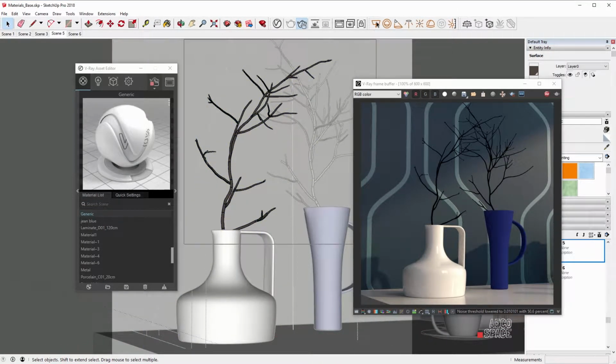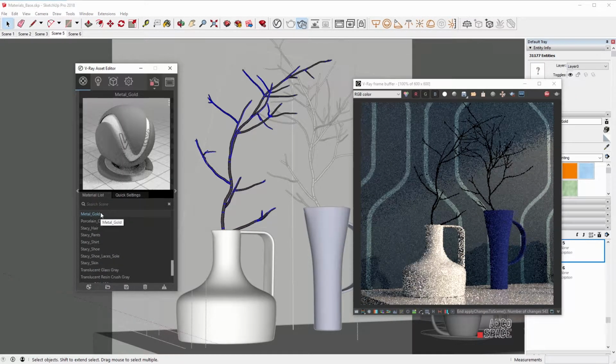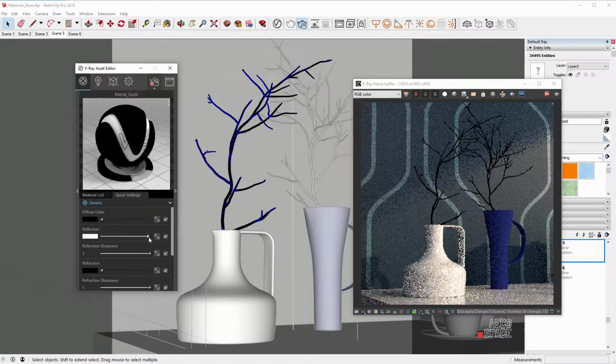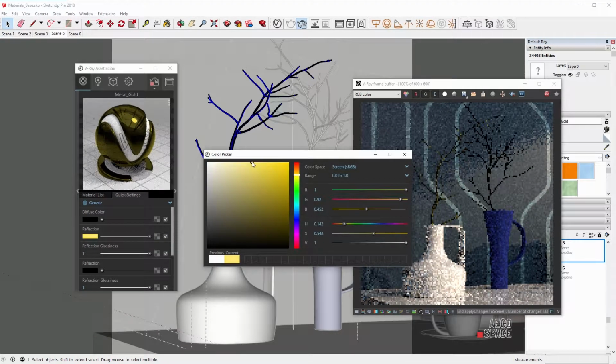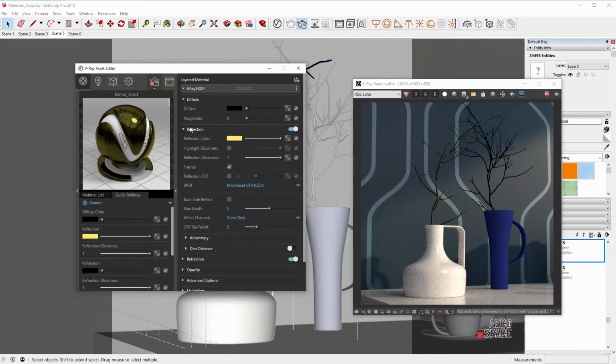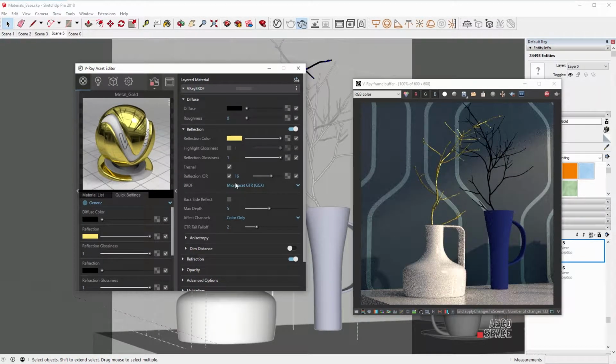Next, let's create a metal. Metals are achieved best when using a completely black diffuse and creating the color from the reflection. In the case of gold, yellowish. The main difference here is that metals have a very high IOR, index of refraction, value, normally above 10. To change that, you need to go to the arrow on the right and change the material settings in detail.